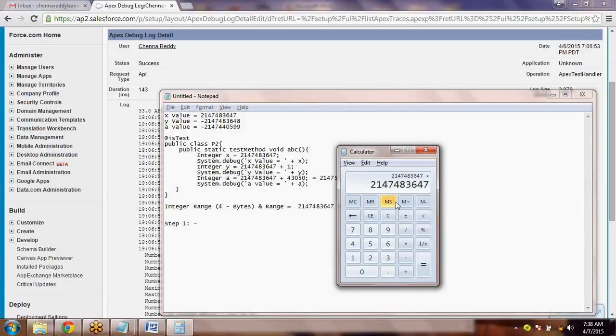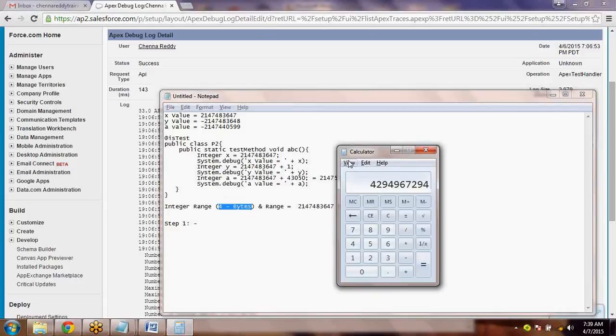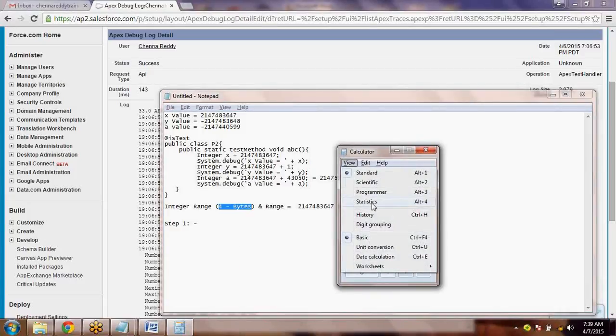What is the 2 power 36 value? This is the value. 2 power 36 value is nothing but this one. So if you see here, integer range is 4 bytes. 4 bytes means 32 bits. So therefore 2 power 32. What is 2 power 32?